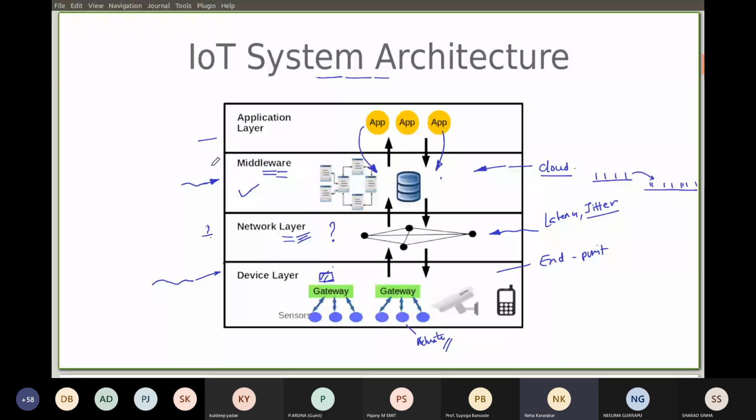Okay, so in a sense, I'll not call this a simulator, but something to serve as a placeholder for this layer when you are working on the other layers. There are also middleware simulators or cloud platform simulators, so we'll see them. And finally, there is an application layer.